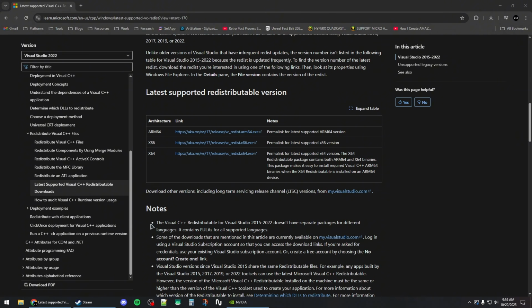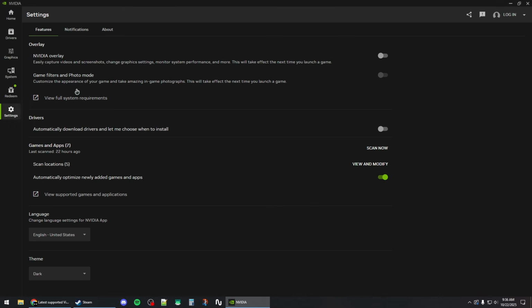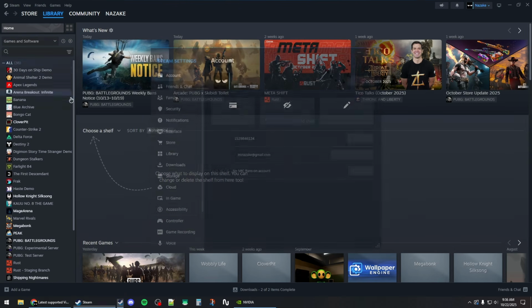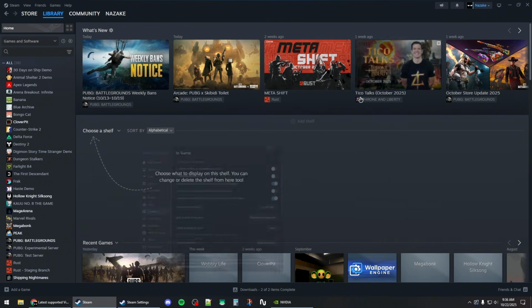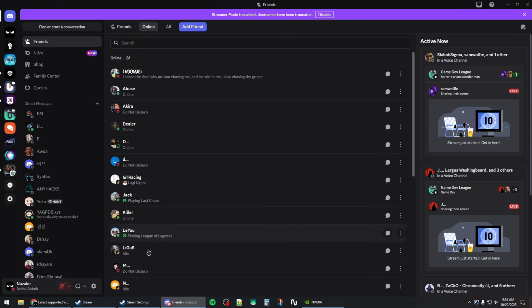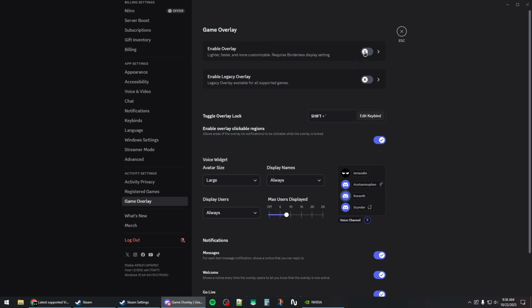Next, you should try to disable any overlays that might be enabled. For example, the NVIDIA app has an overlay. Go to settings and then from here disable NVIDIA overlay by unchecking this box. You should do the same for Steam. Click on Steam on the top left, settings, and then in-game, and make sure to disable Steam overlay while in-game from here. You should also do the same on Discord. Click on the user settings and then scroll down to game overlay and disable it from here.